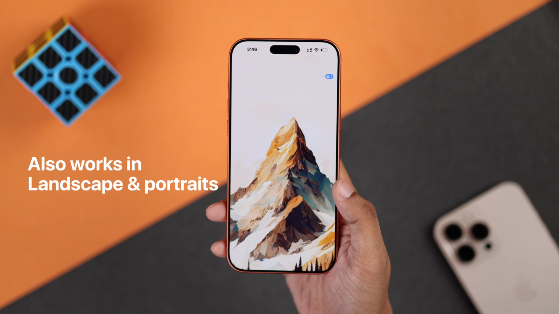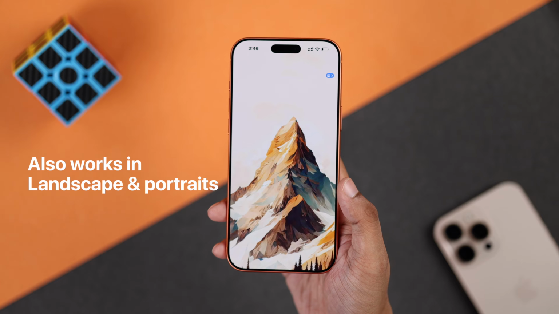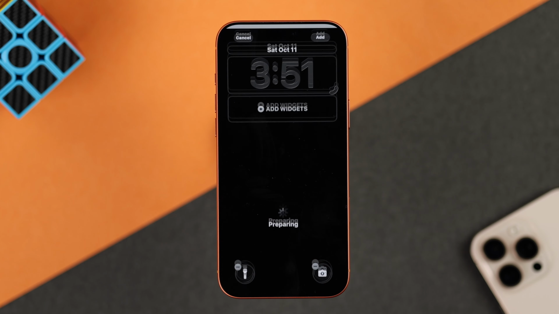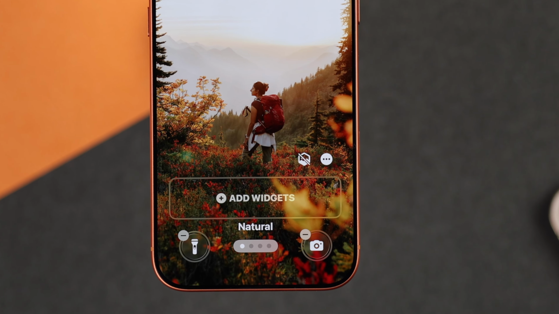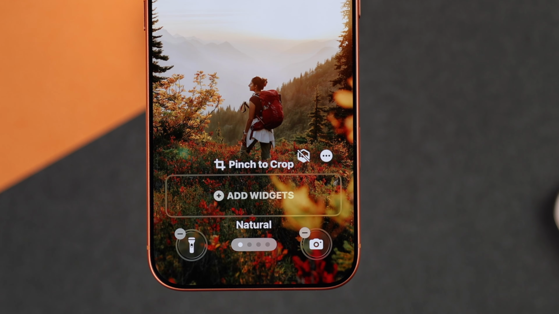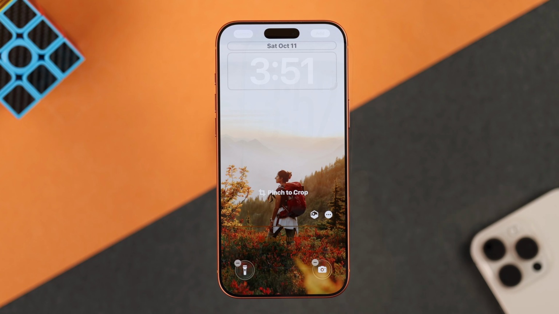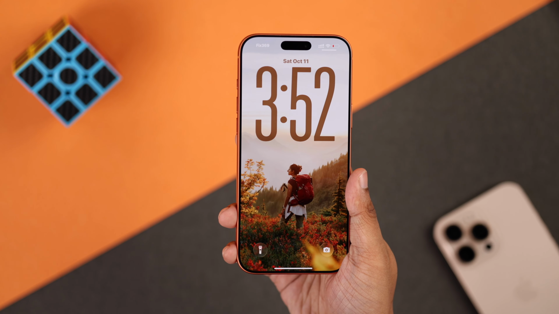Last but not least, to set 3D images as your iPhone's lock screen, just set one of these photos as your lock screen wallpaper. Then from the edit page, just turn on the spatial scene toggle. There you have it. Now you know how to make photos 3D and get a 3D lock screen.